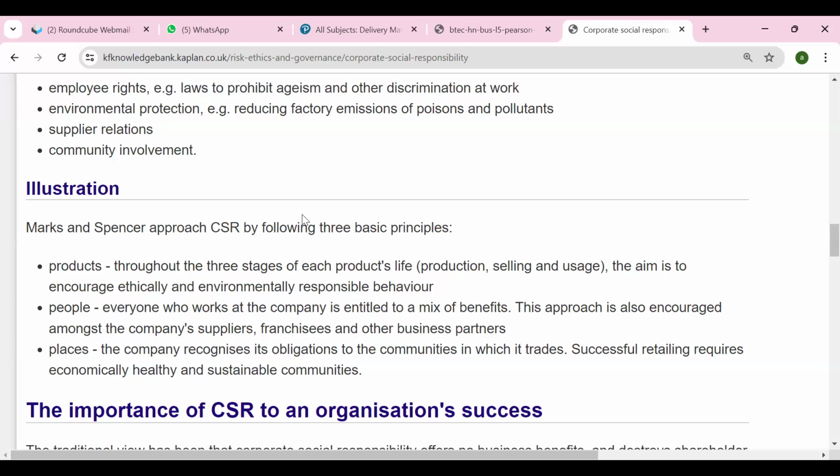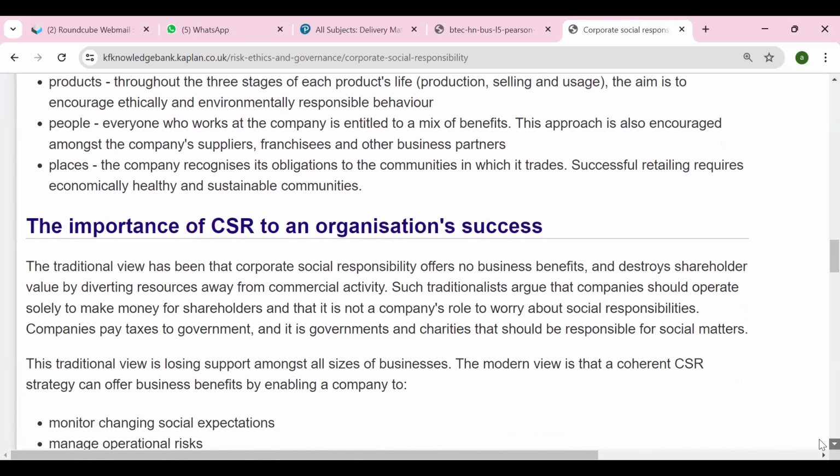And this approach encourages the company, suppliers, franchises, and other business partners. The company recognizes the obligation to the community in our trade: successful retailing requires an economically healthy and sustainable community. So that's it, and why is CSR important?